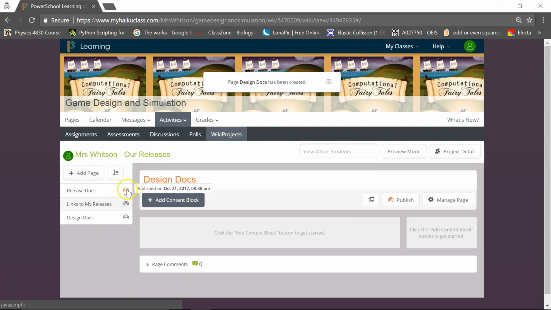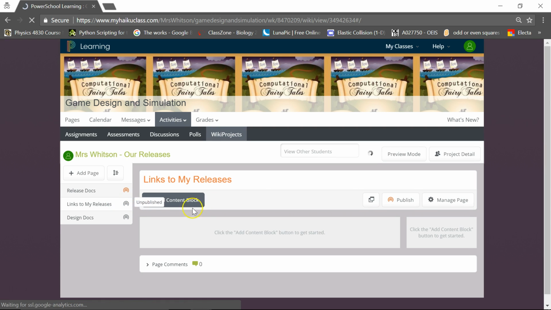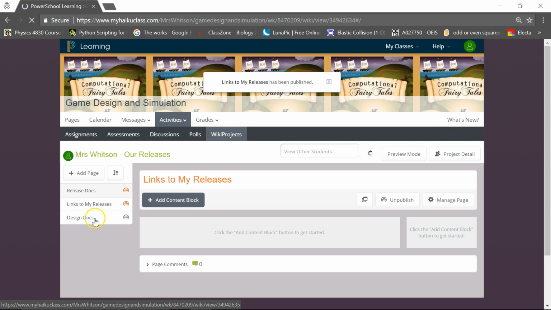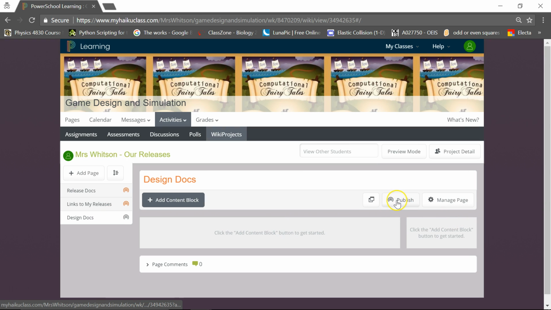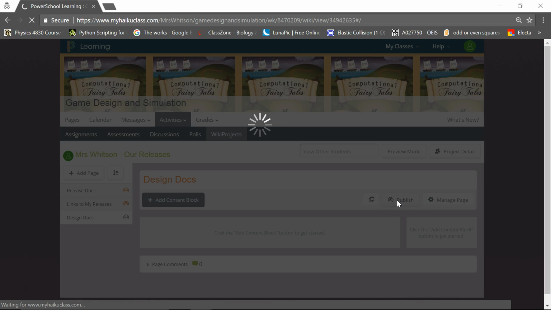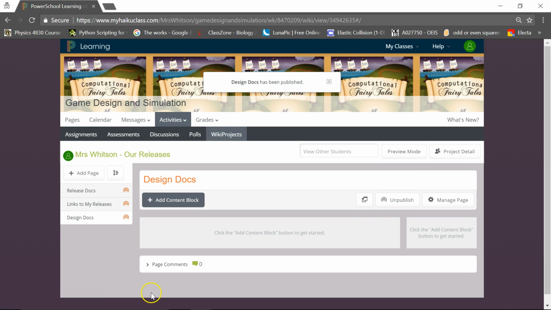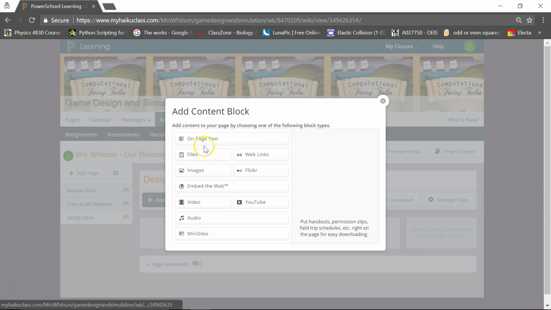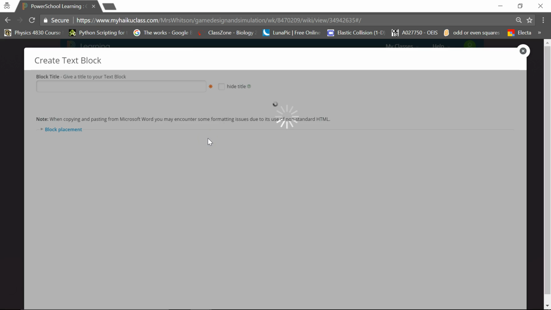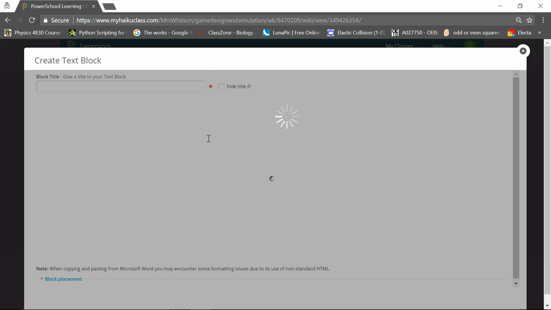Okay, notice that my first page was published. These other pages, I'm going to need to publish those. So please go ahead and publish them, even if they're just a title right now, so that everybody can see that there's an empty space. That is fine. Okay. The first thing in design docs that I want to do is add a content block. I'm just going to use text. You can use files, you can put pictures, you can do whatever you want.